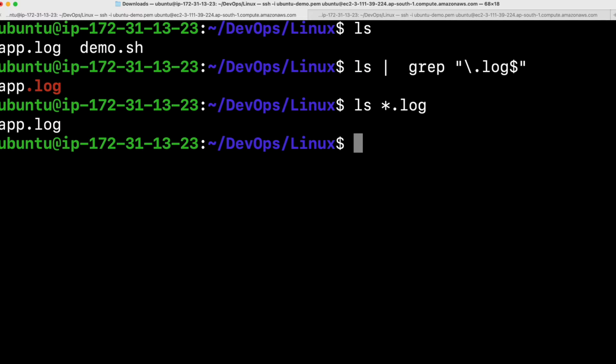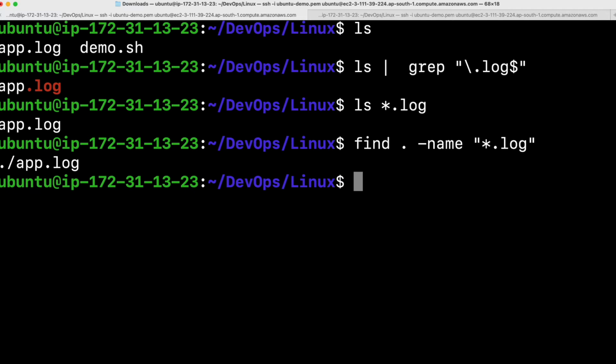We can also achieve the same thing in a different way by using the find command. With this find command, we can filter the files by name, type, owner, etc. So find space dot, which indicates the current directory, space, I want to filter by name, and here I want to filter only the log files. So star dot log, enter. As you can see, we got only the log files.